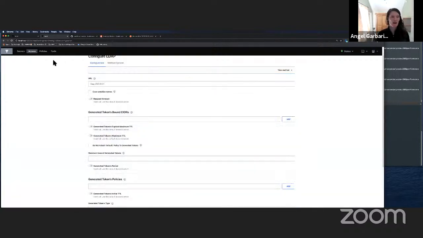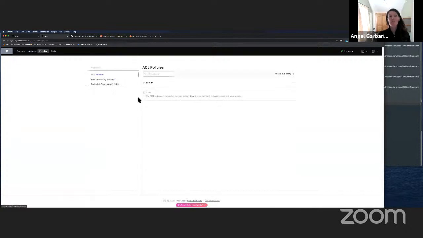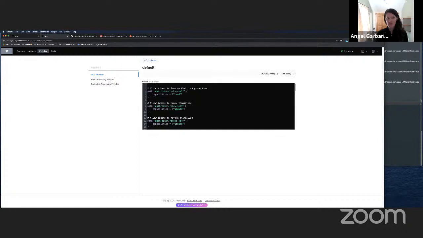The other thing I can show you is under policies. If you're like me, I have a difficult time remembering the paths to how to write policies. I always come in here to the default and check this out.